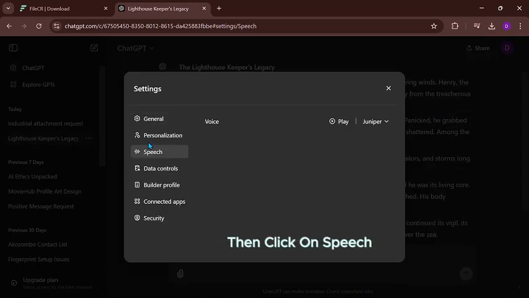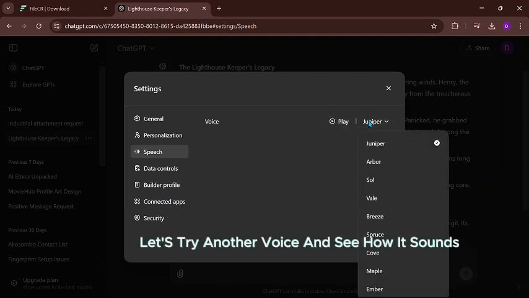To change the audio to any other voices, click on your profile and select Settings. Then, click on Speech. There are 9 available voices you can use. Let's try another voice and see how it sounds.